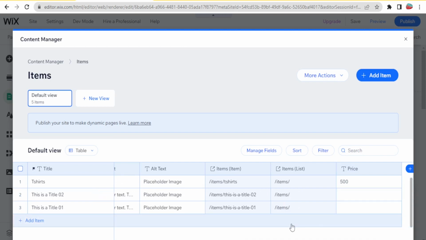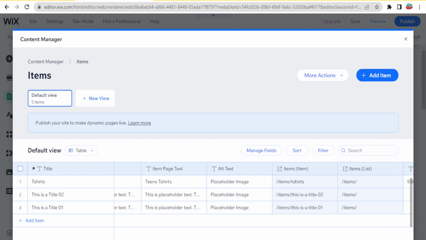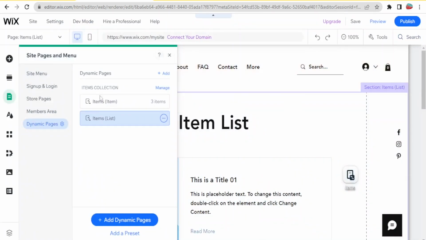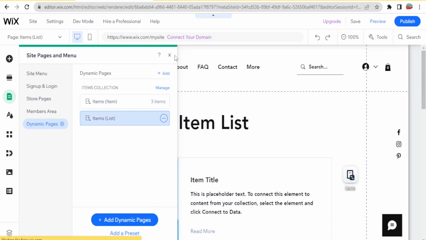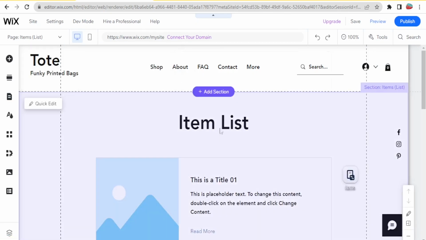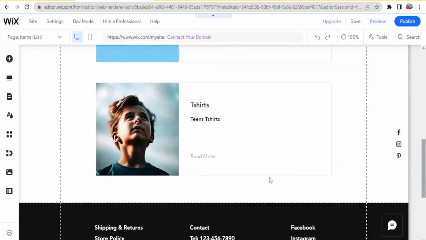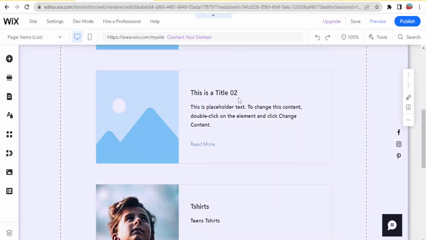So that's how you add content in the content manager, and also editing the placeholders. And then I come to content manager. You notice in our dynamic pages, we have these items added. So I can click on items list. Then if I close that now, and I come to item 3, you notice our t-shirt has been added there. So I can do the same for these other items.